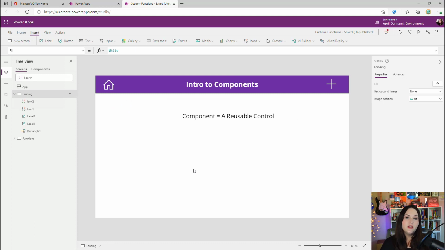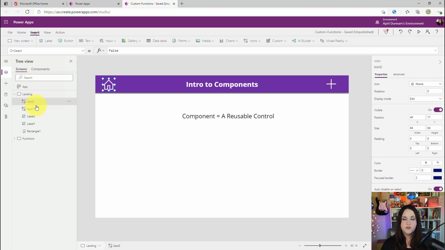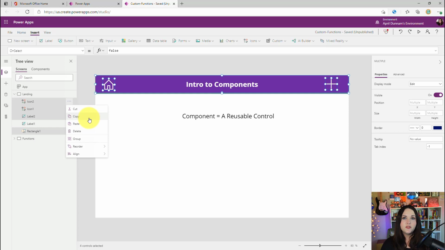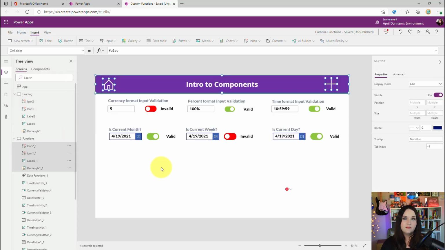A simple header like this is something that we would need to use in multiple screens in our applications, as well as multiple different Power Apps that we create. This is a very simple example of a header. So this header has 4 different objects right now. We have 2 icons, a label, and a rectangle control. If I want to have this same header in all of my other screens, I have to copy all these controls and paste them on every screen that I want to use them in.